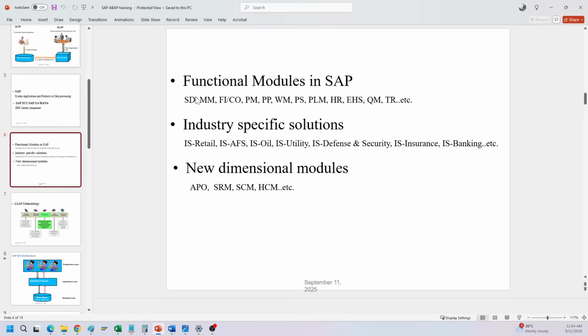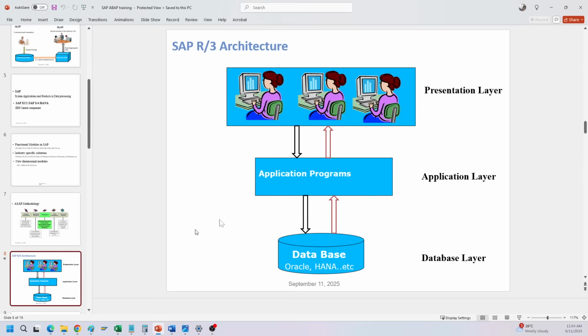Now, these are a few functional modules in SAP: SD, MM, FICO, plant maintenance, production planning, warehouse management, project systems. There are different functional modules. Each functional module will have a functional consultant who is going to analyze the SAP standard solutions and provide the functional requirement documents for the ABAP developers to develop new applications. Is everyone clear?